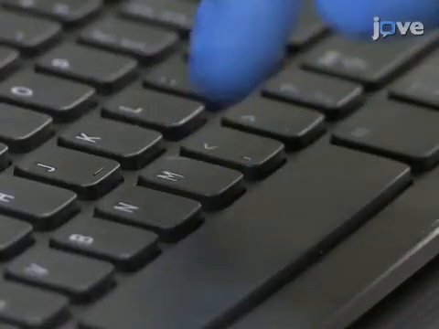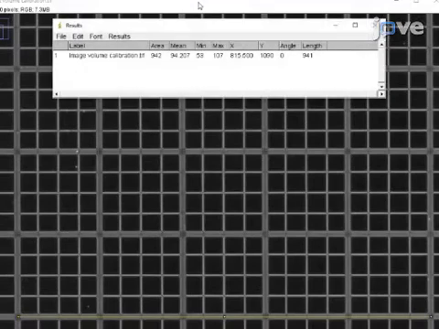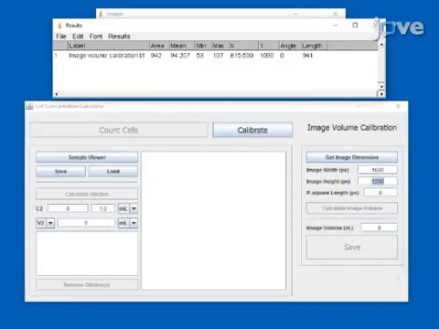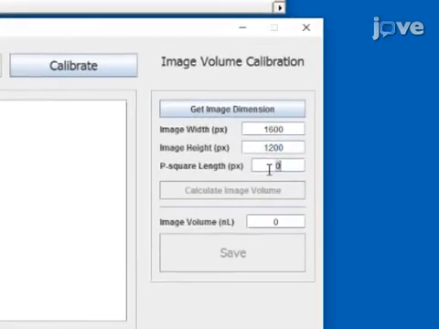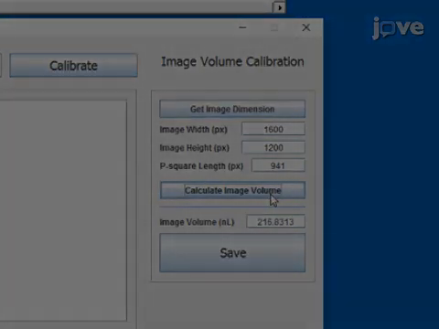Then, push the M key to display the results window. Now, type the value from the length column into the P-square length text box in the cell concentration calculator. Then, click on the Calculate Image Volume button to output the image volume into the image volume text box.